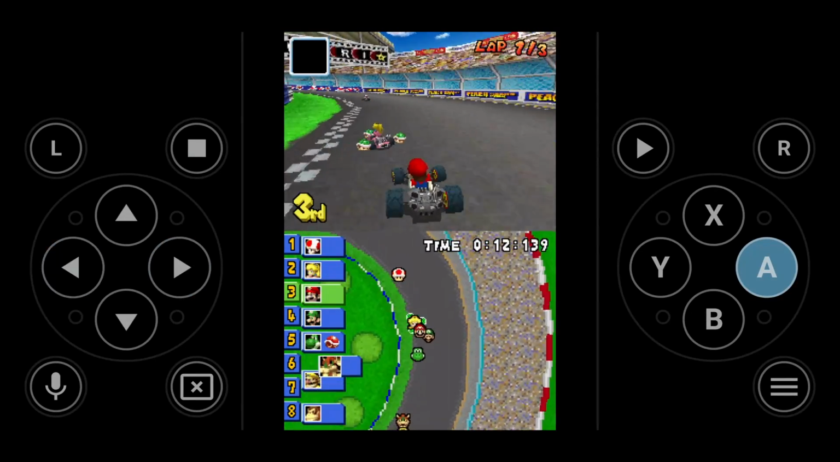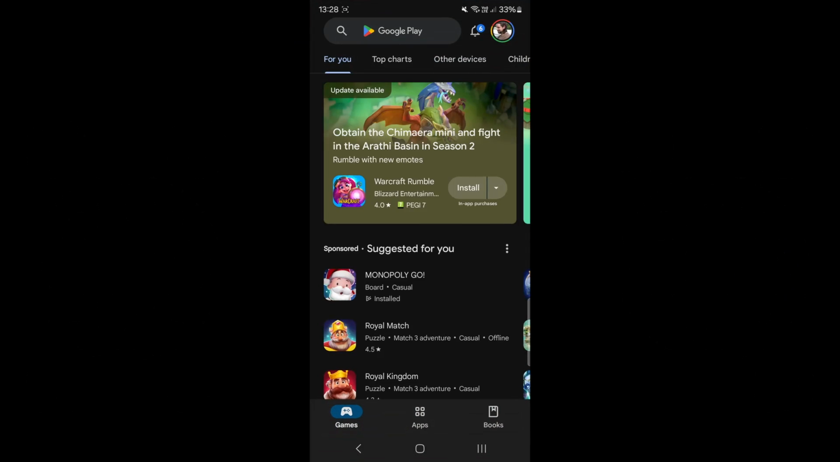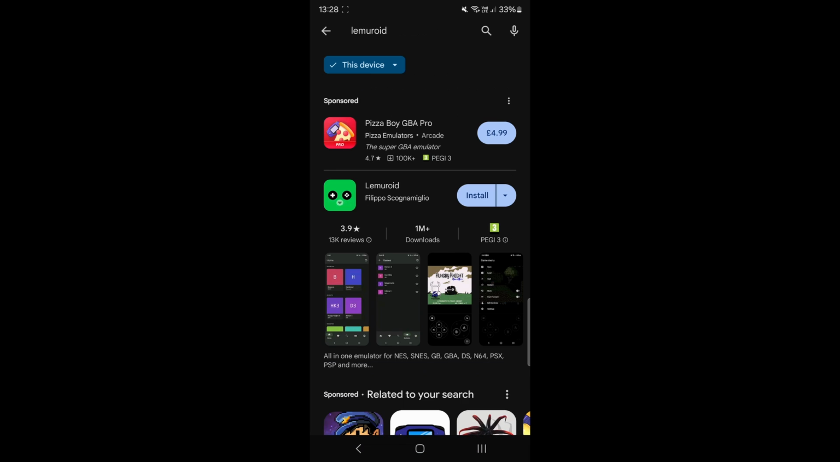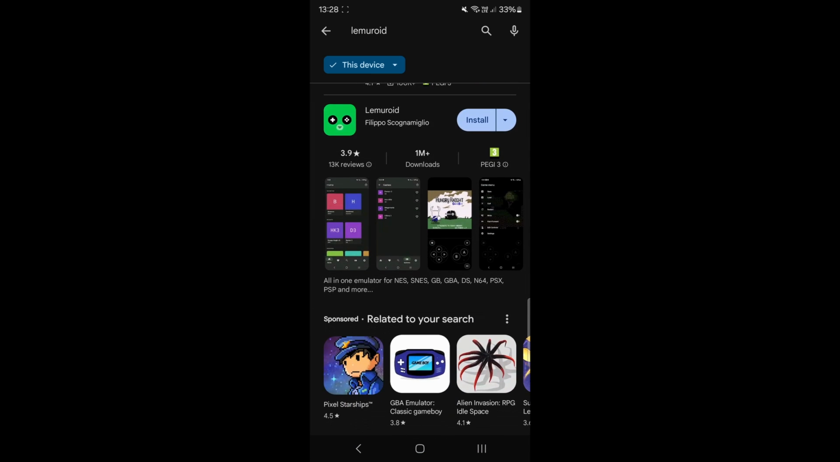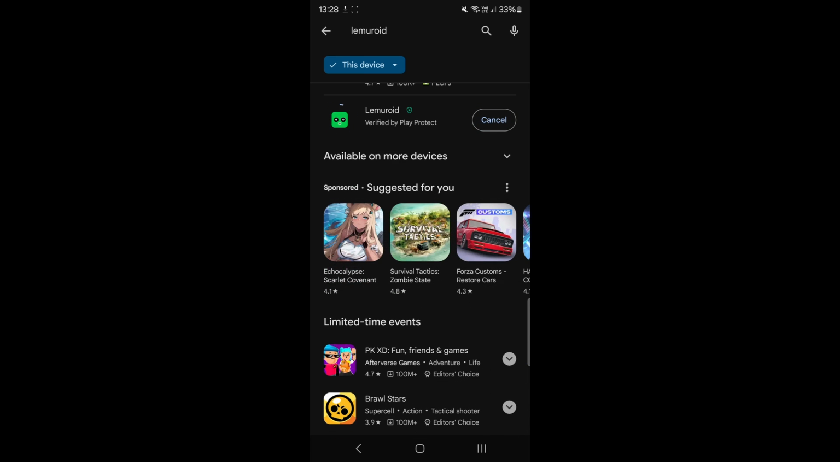The first step is to install Lemuroid. So what we're going to do is go to the Google Play Store and search for Lemuroid, and then tap install and download and install the app.